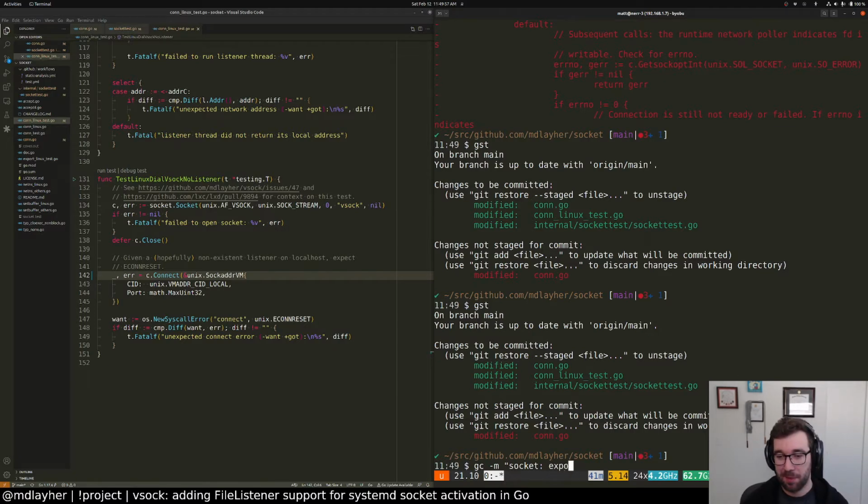Socket, expose remote, getpeername into result, and Conn connect.